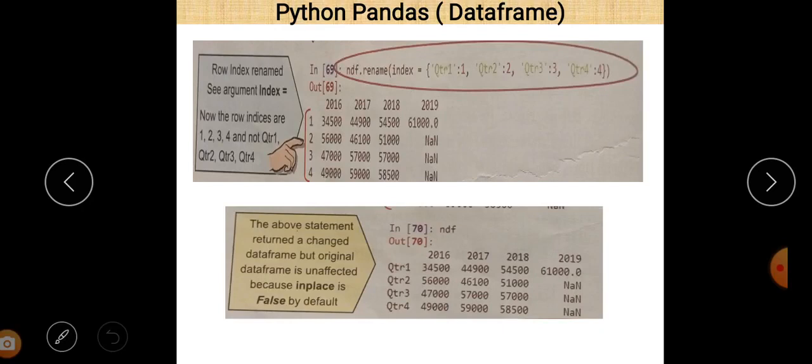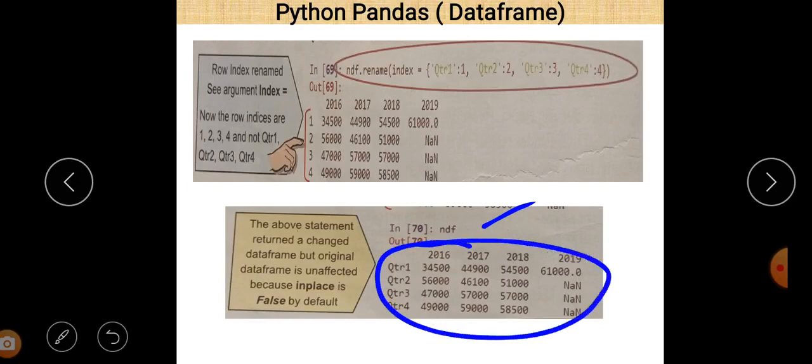This statement returned a changed data frame, but the original data frame is unaffected because inplace is False by default. So if we want to print the NDF again, then we can see that the original data frame has no change at all, because here inplace is False by default.